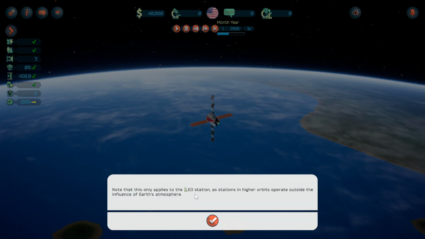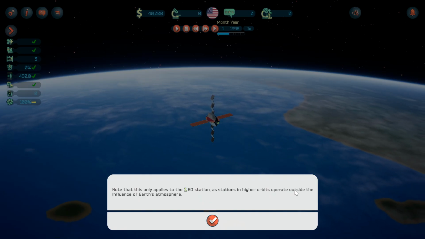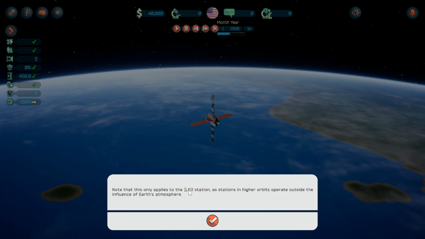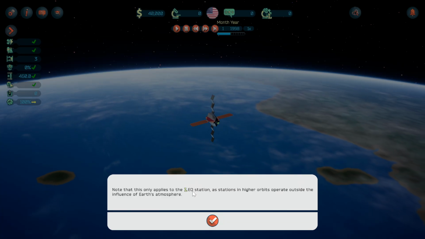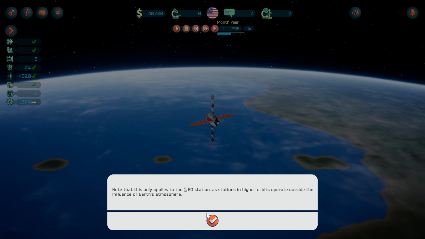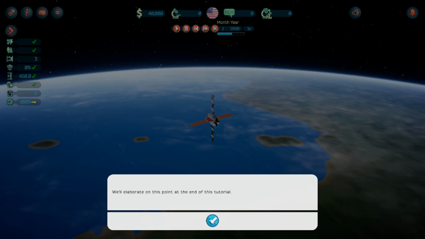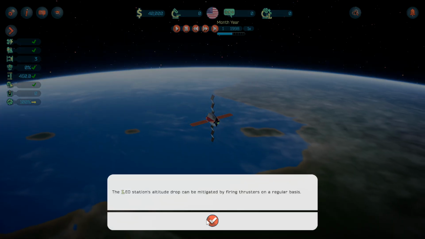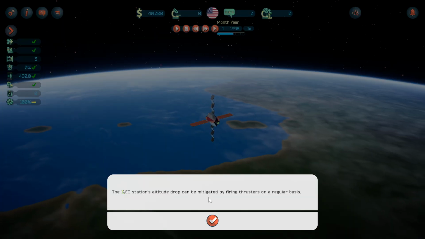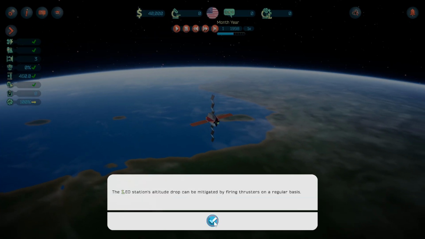Note that this only applies to the LEO station, as stations in higher orbits operate outside the atmosphere, while LEO probably means low Earth orbit. Okay, the others are outside the Earth's influence. We'll elaborate on this point at the end of this tutorial. The LEO station's altitude drop can be mitigated by firing thrusters on a regular basis.